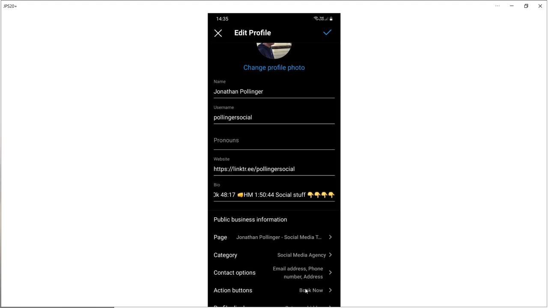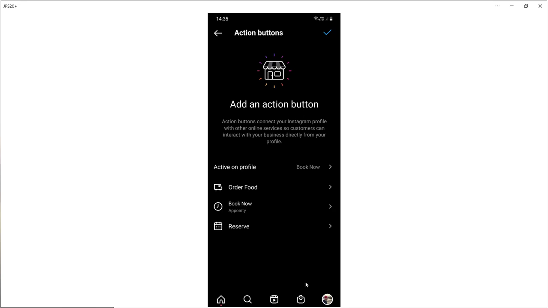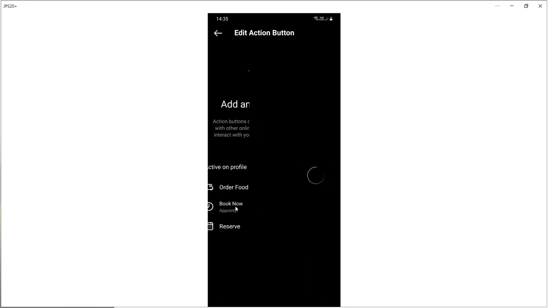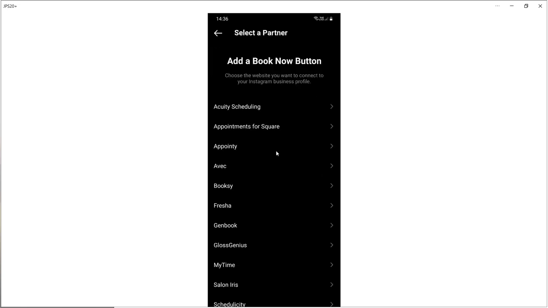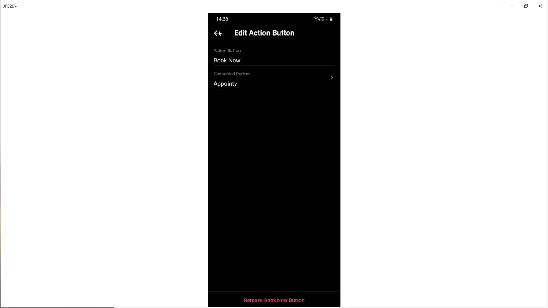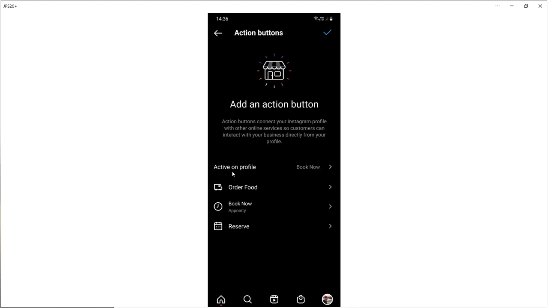Next, for the action button, you will see that I have got Appointee set up here. So if we click on that, then the specified action is book now and Appointee is the app, but there's plenty of other appointment booking systems that you can link to. And similarly, if it's appropriate for your business, then there's a number of options under the order food action and also under reserve. So let's have a quick look at those.